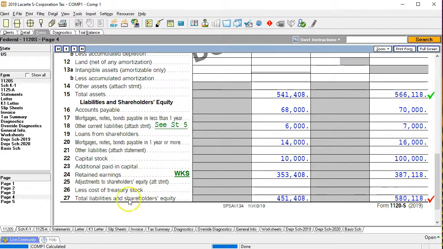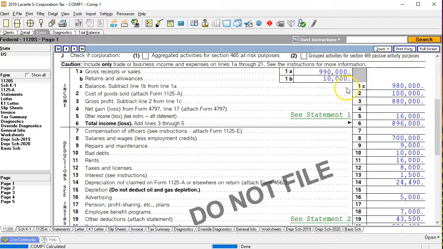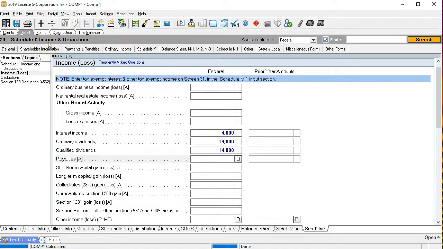Now, if I go to page 1, it's still going to be in income, because you'll recall I included it in income here. So now to get back in balance, I need to take it out of income. So I entered the M-1 or the Schedule K adjustment. I've got to remove the other side now. It's just a journal entry that's happening. You can think of it as a journal entry.